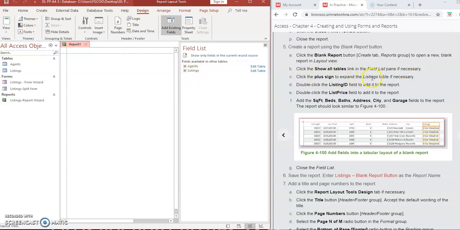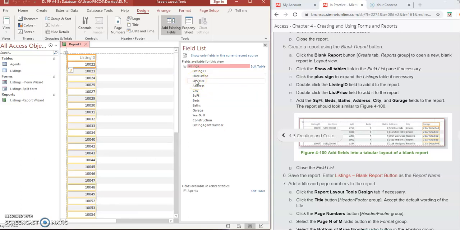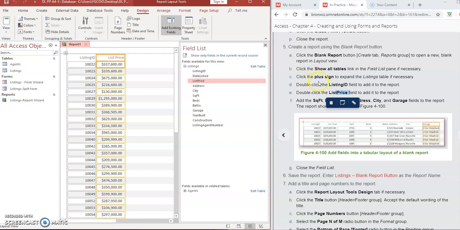Okay, now we are expanding the listings table. So in the listings table, double click on listing ID. Whichever field you want to add to the report, you're going to double click and add it to the report. So let's do this. And then list price. Double click, and then make sure it gets added to your report as you go.